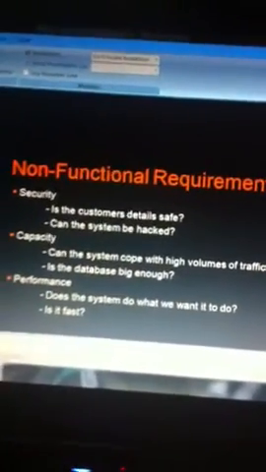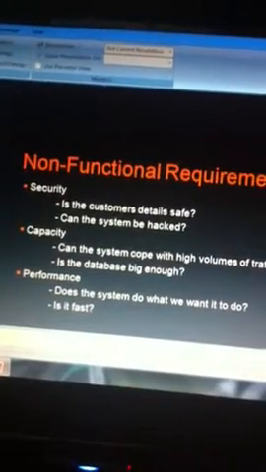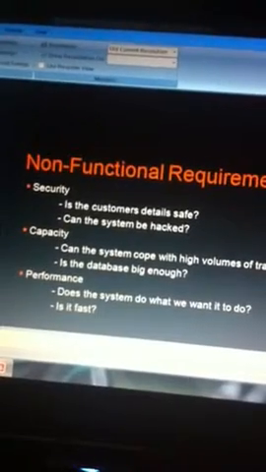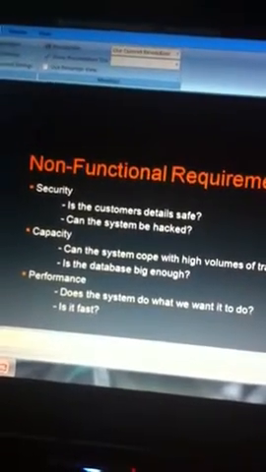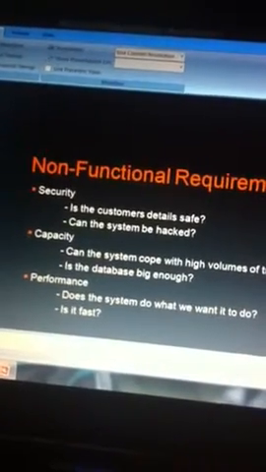The non-functional requirements: security. Is the customer's details safe, and can the system be hacked? We deal with a lot of e-commerce on our system, so credit card payments and bank details of customers. So we need to know that these are safe and that they can't be accessed by hackers.